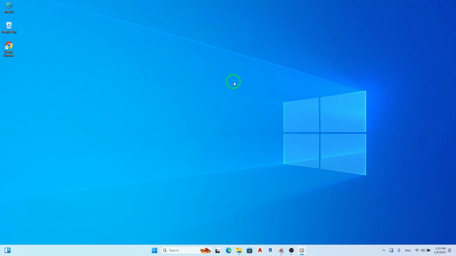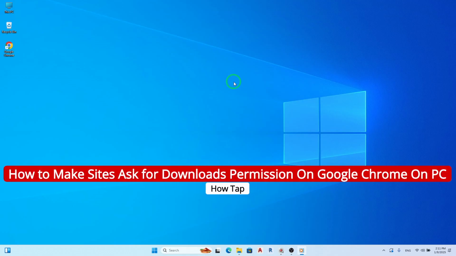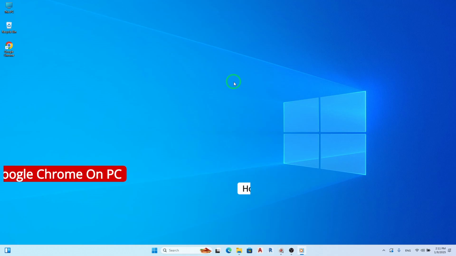Welcome. Today, we're diving into a useful feature in Google Chrome that allows you to manage download permissions for websites. With a recent update, you can now set sites to ask for permission before they initiate downloads. Let's walk through the steps to enable this feature on your PC.